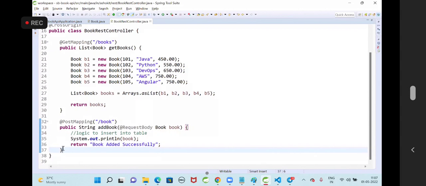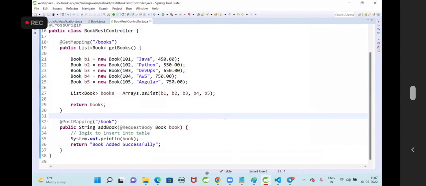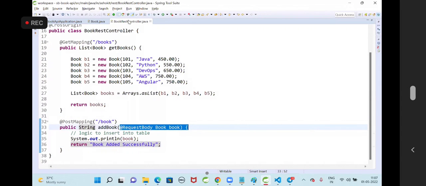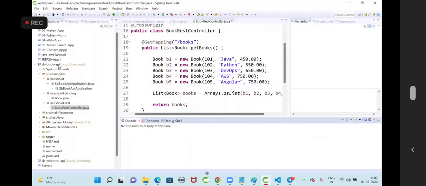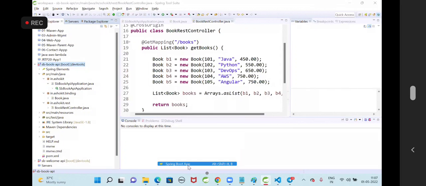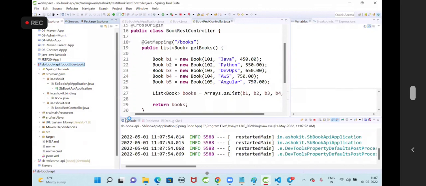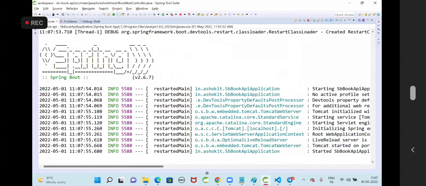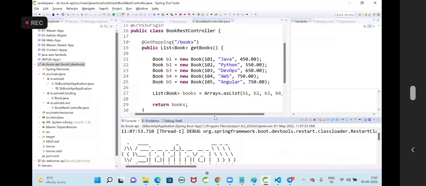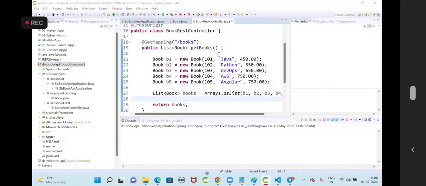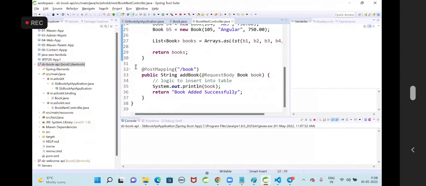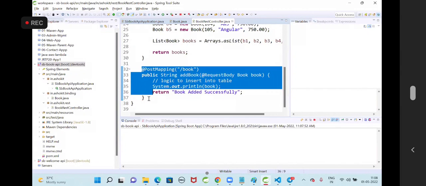So what is this method now? Can I say this method is bound to a post request REST API method? My REST API method is bound to a post request which is expecting the book data in the request body. Now let's run this application, boot app. Can I send a get request from the browser? We cannot send a get request from the browser. Then how to test whether my REST API method is working or not?